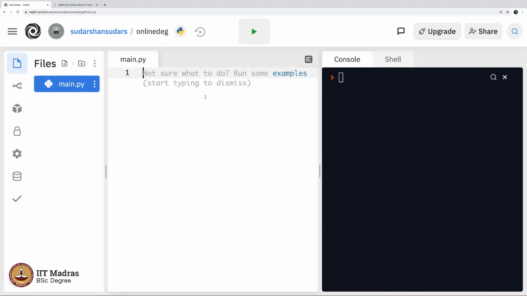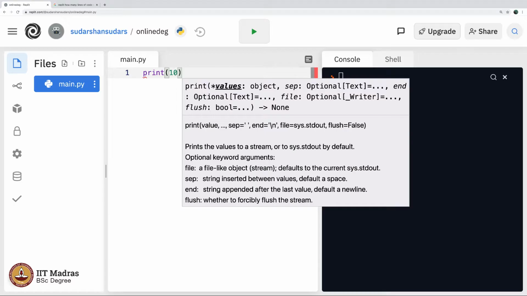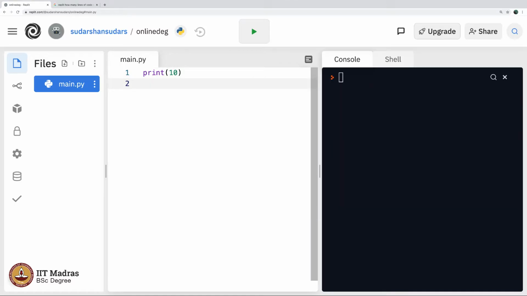Let us get back to our print command and type this statement. As you can see, I say print 10. When I execute this, I see that 10 is being printed, displayed rather, right? Okay. Now look at the small modification that I do. I remove this 10 here.